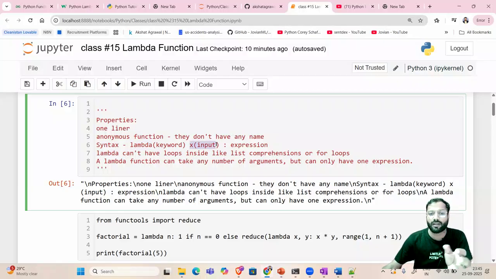Then x or any other inputs, a colon, and then the expression, whatever calculation or expression you want to perform. Lambda functions cannot have loops inside them, like list comprehension or for loops. We cannot have any while loop or for loop inside a Lambda function in the expression section. A Lambda function can take any number of arguments, that is x, comma y, comma z, anything, but only one expression. The expression will always be only one.